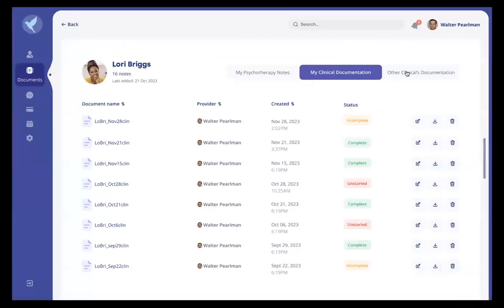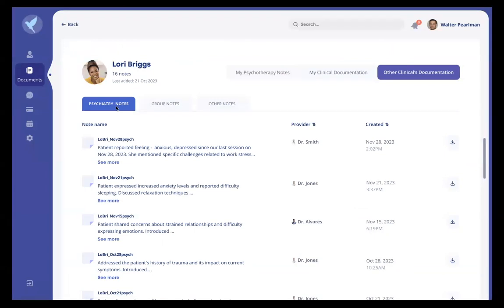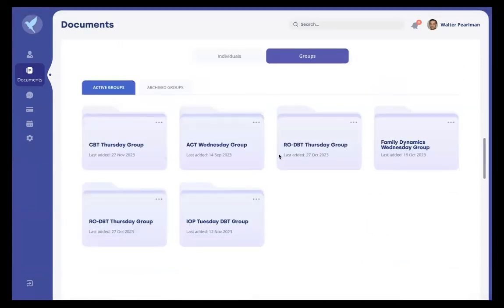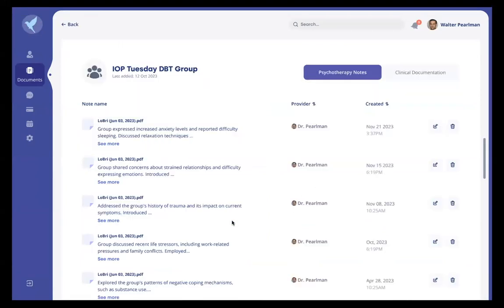You can also see other people's clinical documentation, like psychiatry notes, group notes, other notes. So this would be like dietitians, nurses. We also have all of the groups that Walter Perlman is responsible for. So for example, the IOP DBT group.